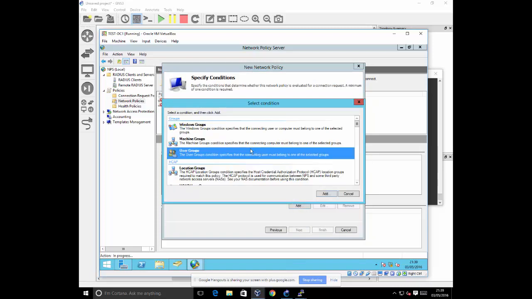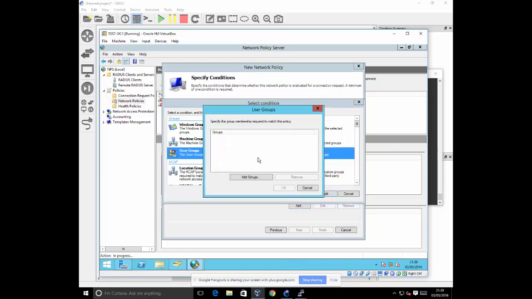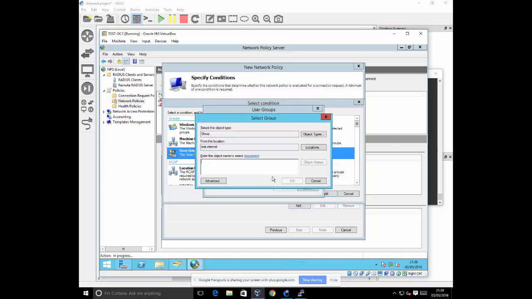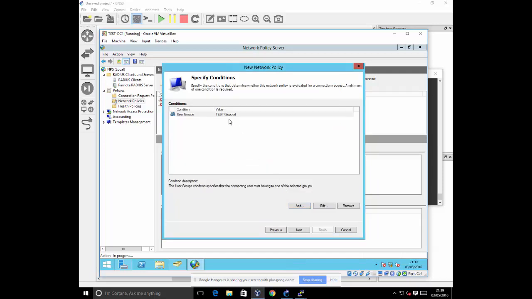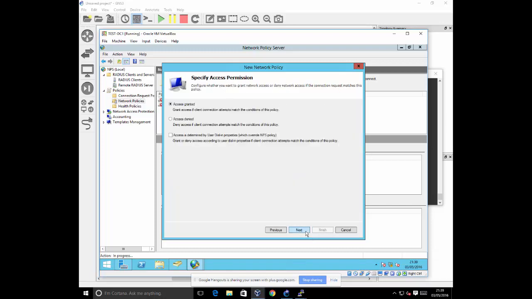So we'll specify the group in Active Directory. This is what your Windows guy will be doing. So the group in this case is support. So we specify that group in Active Directory and say okay. So in other words, this policy that we are configuring will only apply if the user is in this group. And what will the policy do? It will grant access for sure. So we'll grant access. That's okay.